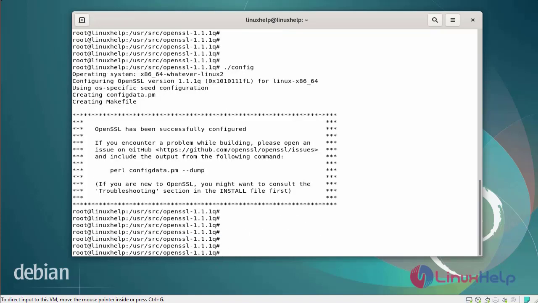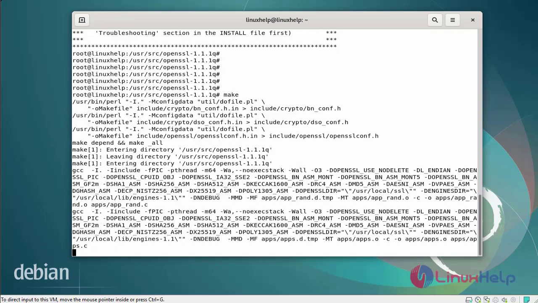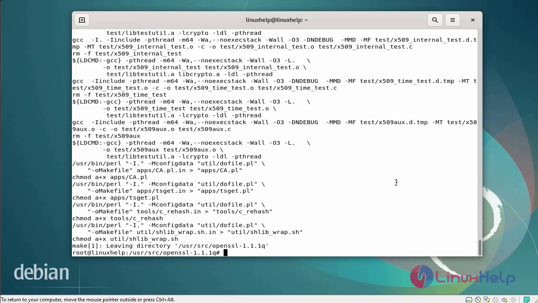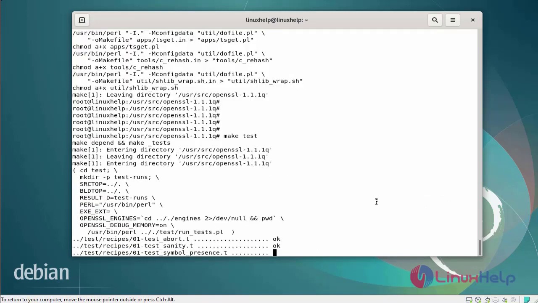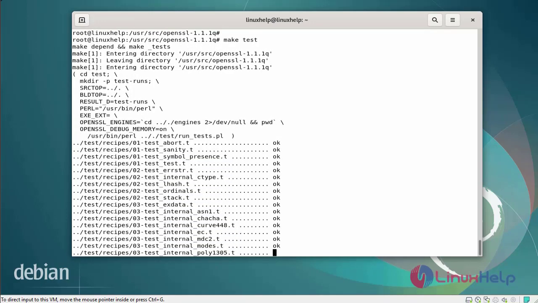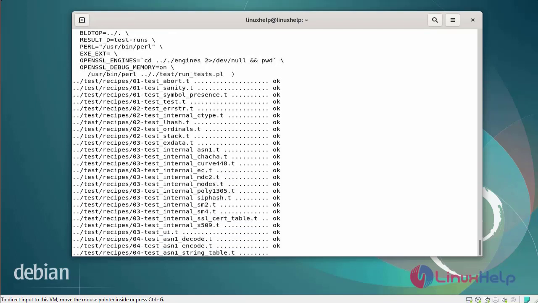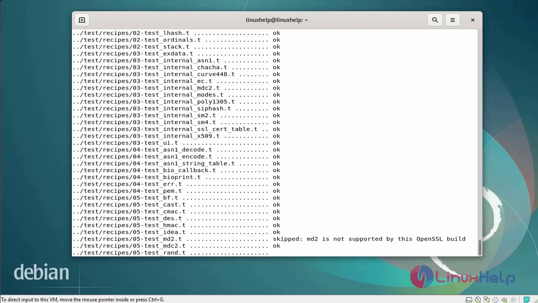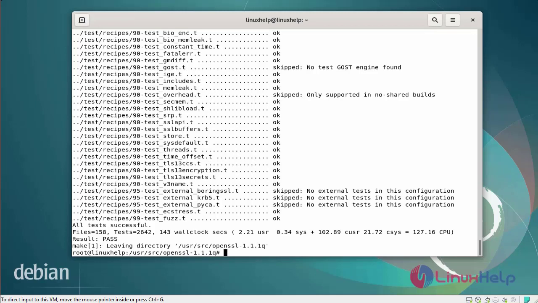Next, prepare the installation of OpenSSL by using the make command. Next, I am going to run the make test command. Once the command is executed, run the make install command, which triggers the installation process.